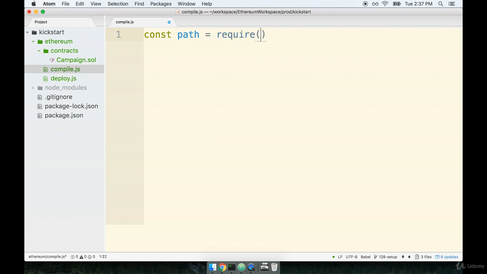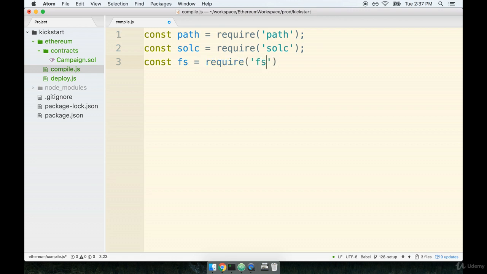So I'll say const path is require path. I'll pull in the Solidity compiler. And then finally, I'm also going to pull in the fs module. But this time around, we're going to make one small change. So I'm going to say fs is require fs-extra, like so. So in the past, we were working with the fs module.